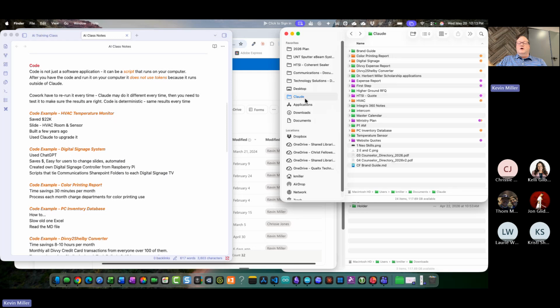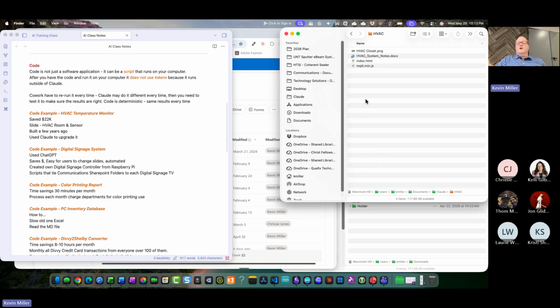So basically, this is my Claude folder, and these are all little Claude projects I've done. They're color-coded right now for which ones are code and which ones are not, but I did all that for me just to see them. But anyway, I'm going to go to my HVAC project.